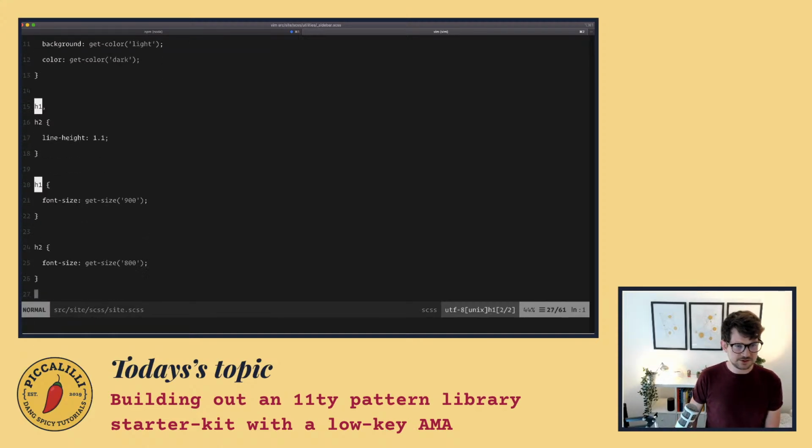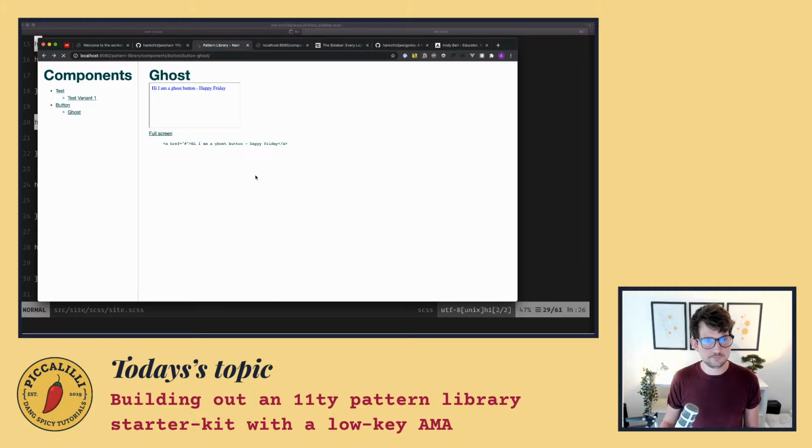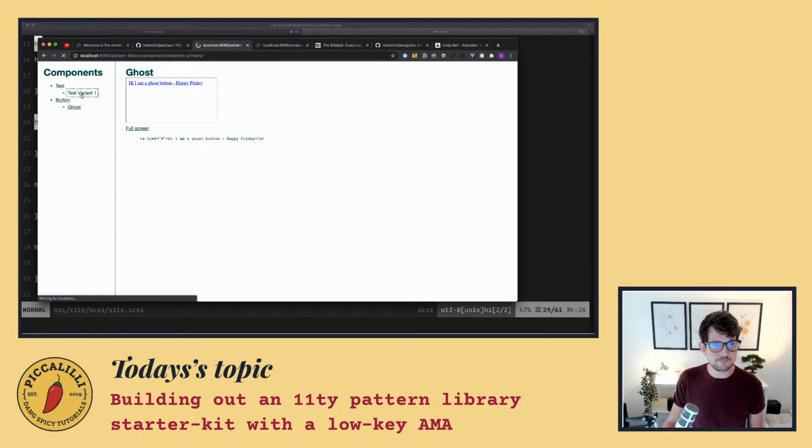Where's the H1s? 900, 800, 700. Some big fonts. I think I'm using a pretty big serif. But actually, let's do that around. That's a bit better, isn't it? So, looking pretty good at the moment. So the test is working pretty cool as well.